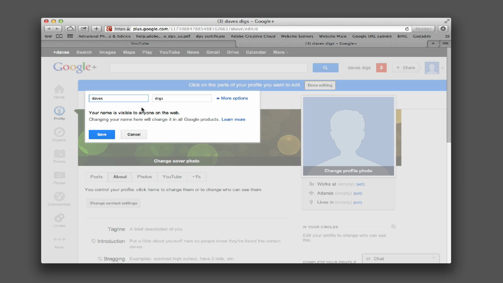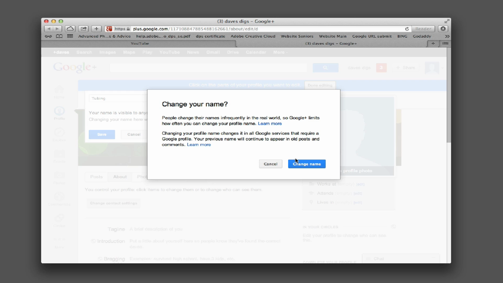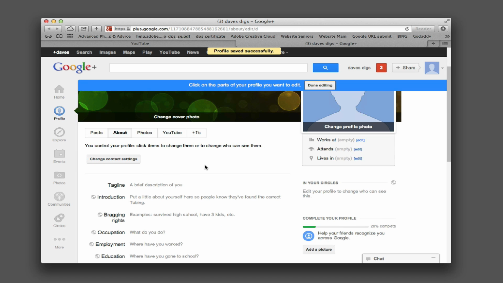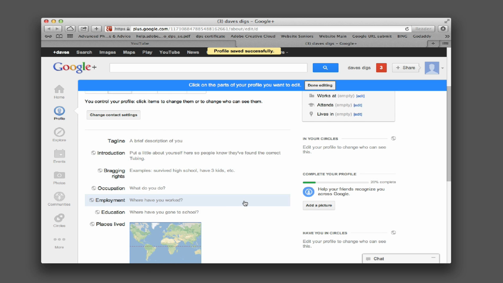So we're just going to change this to Tubing Dave's, and then hit save. It tells you you're only allowed to do it so many times. So we're going to change the name, and what we have is a Tubing Dave's account. We can go through here at this point and do whatever we want. We can add our profile information, put in photos, or start doing whatever you want to do in here.